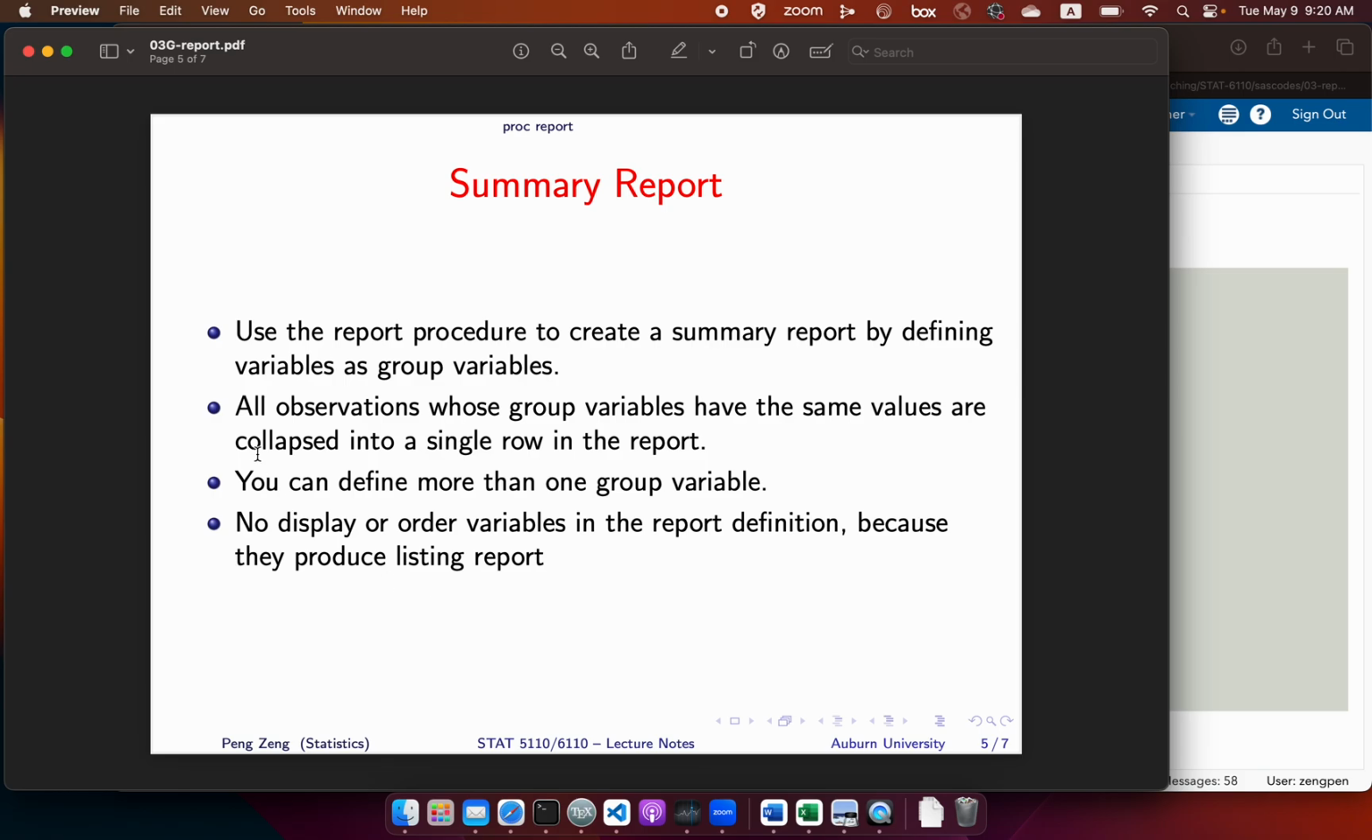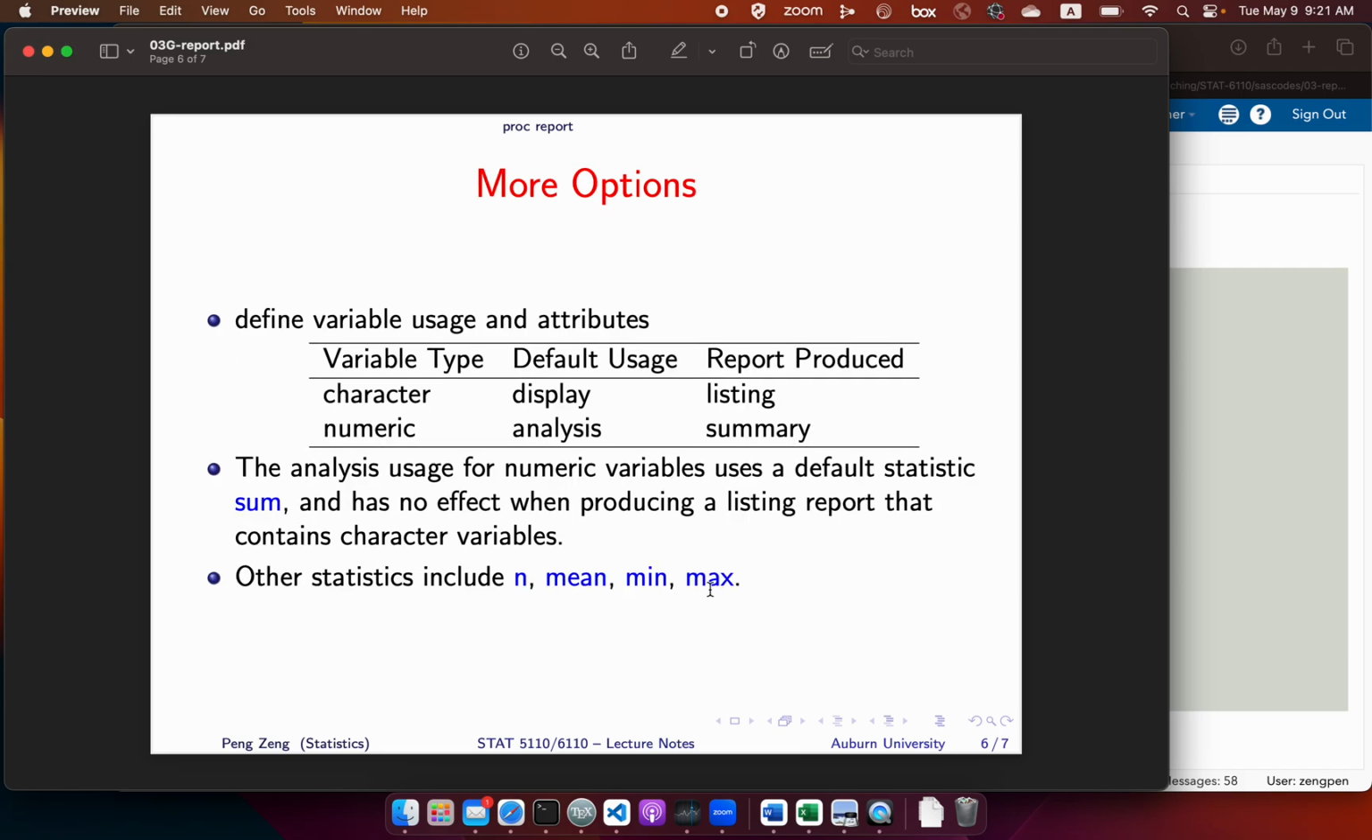In a summary report, all observations whose group variables have the same value are collapsed into one single row in the report. And you can define more than one group variable. There are no display or order variables in the report definition, because they produce a list report. So let me show you.